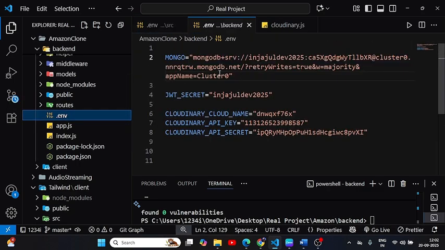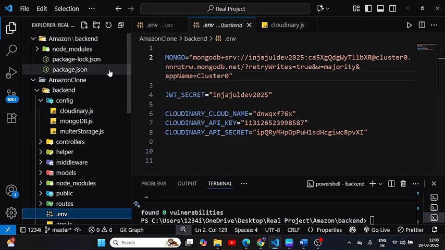So I name it Mongo, and then I paste the MongoDB URL here. So now you can access the MongoDB URL inside any file. Okay, so for that we have to configure MongoDB. So let's go back to our config folder.